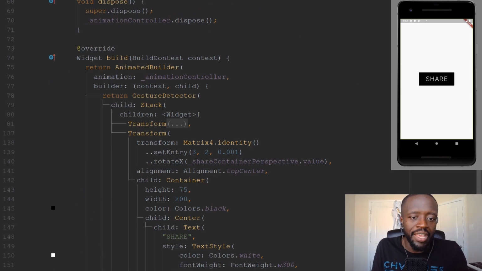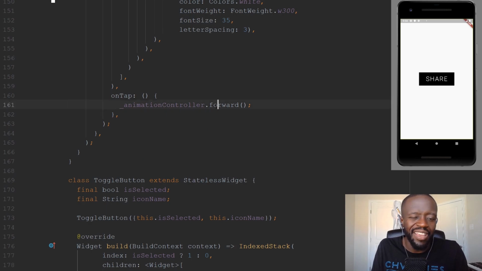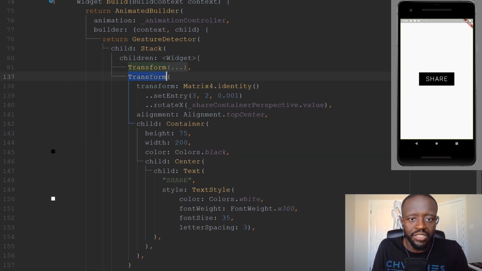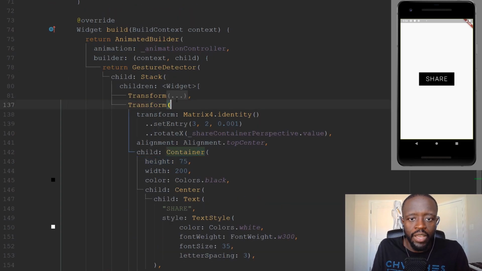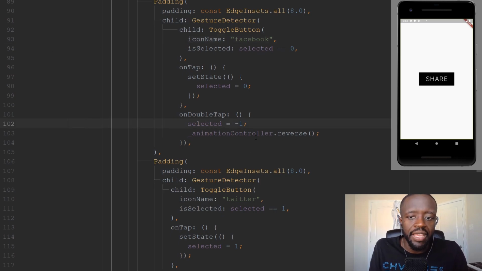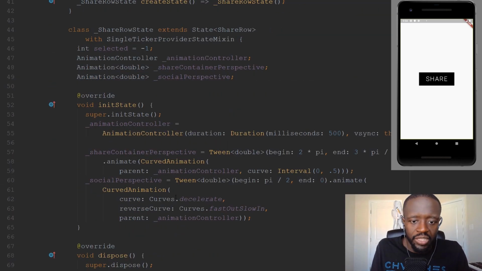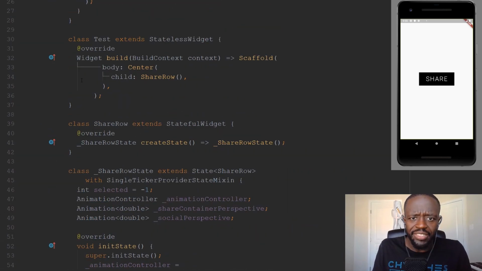And we animate it, and we surround this with a gesture detector. I could have only surrounded this gesture detector, but whatever. So it goes forward, it does its thing, and then once we go back to the toggle button of Facebook, it deselects it, and then it selects everything. So there's no selected icon, and it reverses it. This is when this reverse curve takes place. And that's pretty much it, honestly.